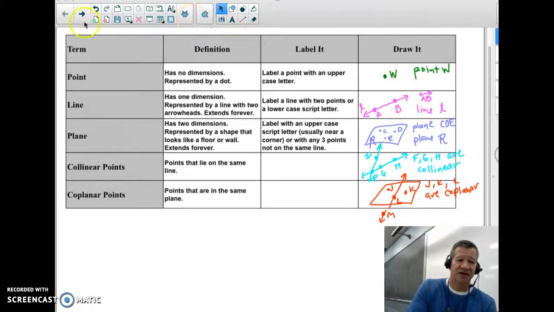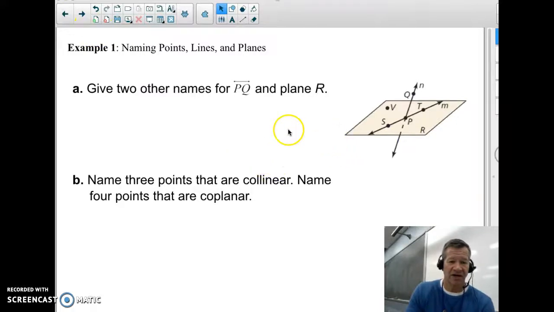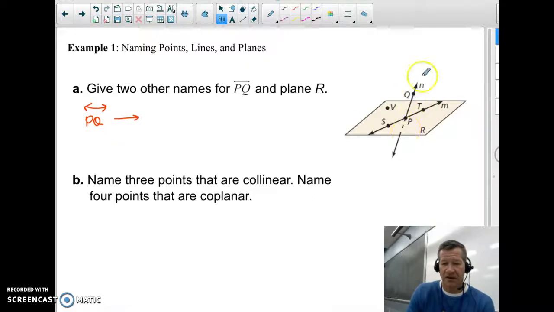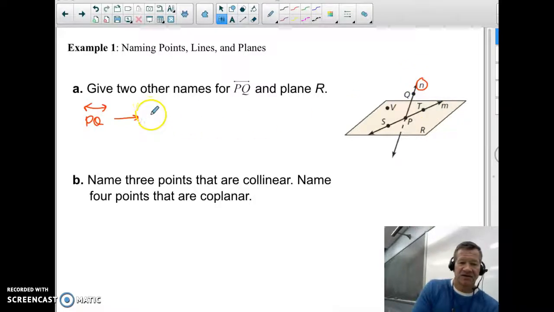So let's just do example one, label a couple things real quick and be done. Give two other names for line PQ and plane R. Well, let's start with line PQ. So if I have a line PQ, what are two other names for that line? Well, PQ is labeled with this lowercase n here, you see. So I could call it line N.